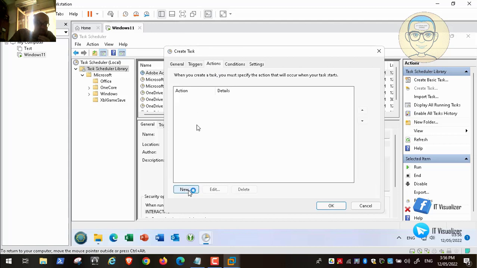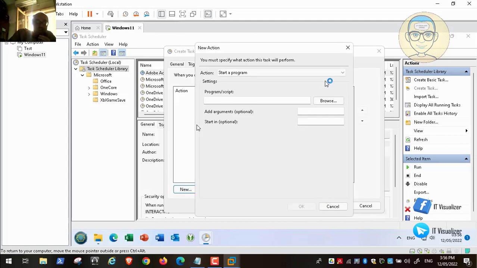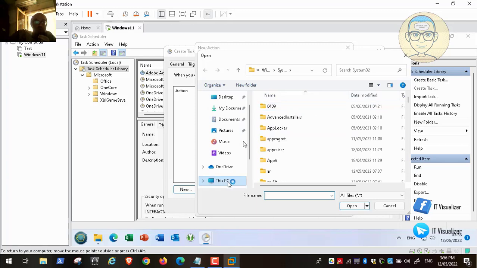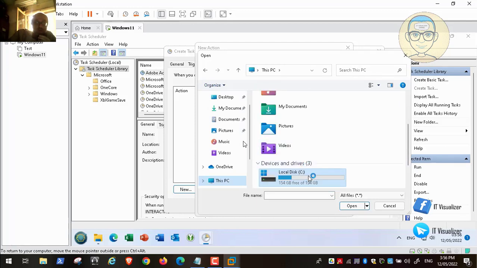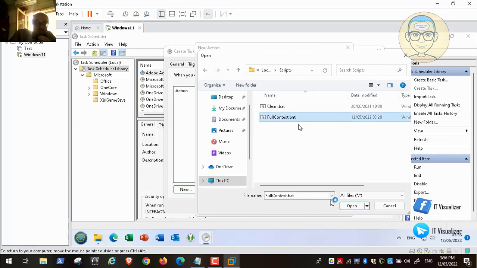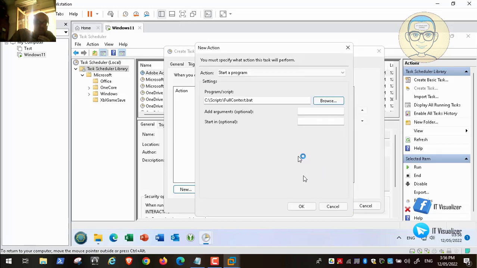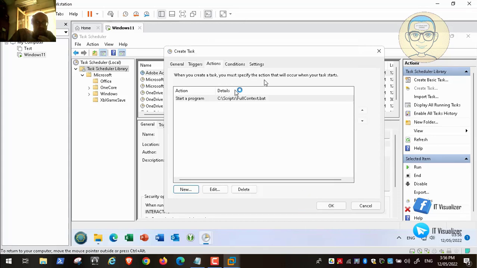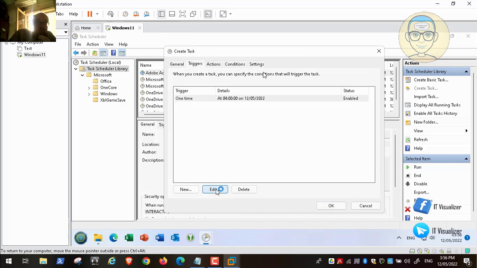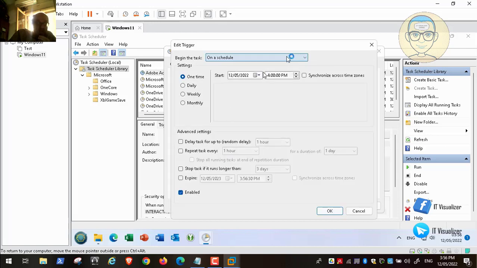And then actions. What is the action? When this time comes, you need to start a program, and then we need to point to this script, full context.bat, and then tell it okay. So you can start a program, and this is how we can create a task. This is how we can run the full context.bat. We will do this for the full context.bat and for the clean.bat.